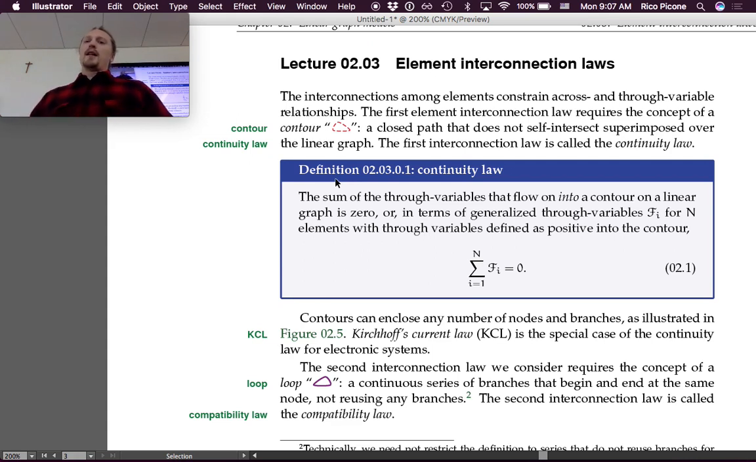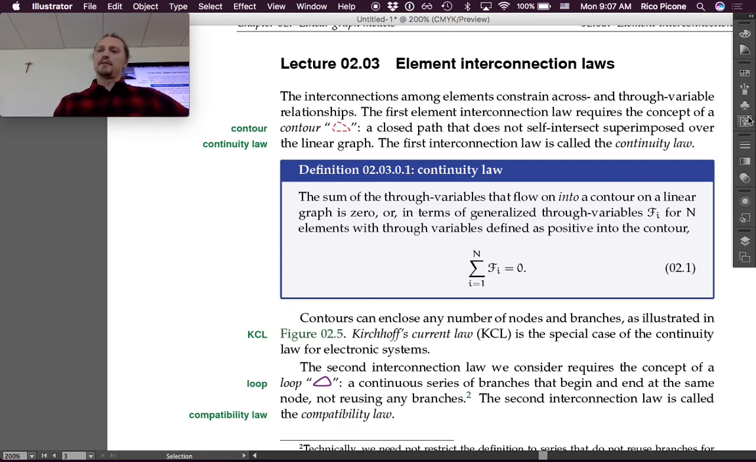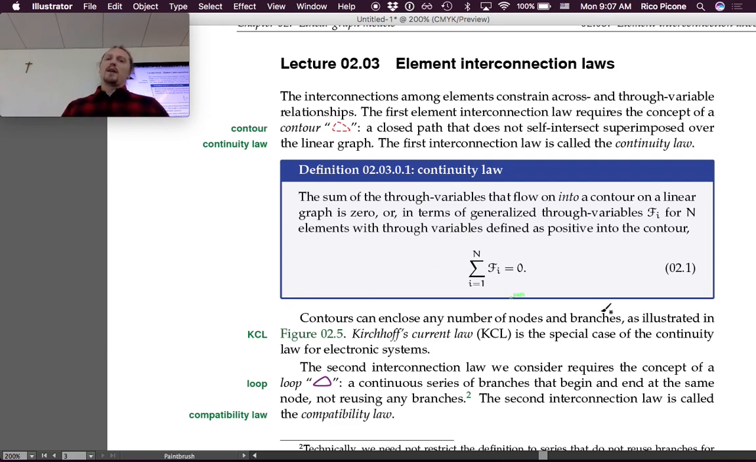The first interconnection law is called the continuity law. Continuity law states that the sum of the through variables that flow into a contour on a linear graph is 0. Or, in terms of generalized through variables, Fi, for n elements with through variables defined as positive into the contour, if you sum up all of those through variables, you get 0. Okay.